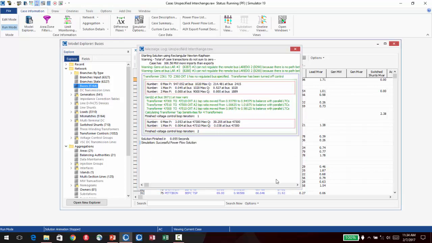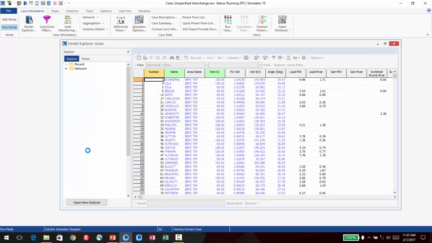And it solved fairly quickly. There were just 3 transformers that it balanced some taps on, but it only took 2 control loop iterations to solve the load flow. So it was pretty much solved with just a little bit of transformer tap balancing going on.